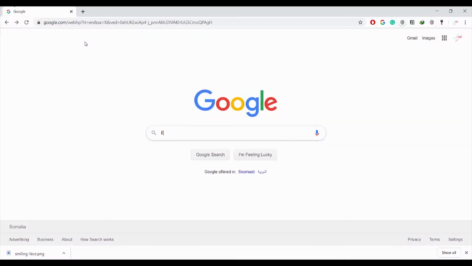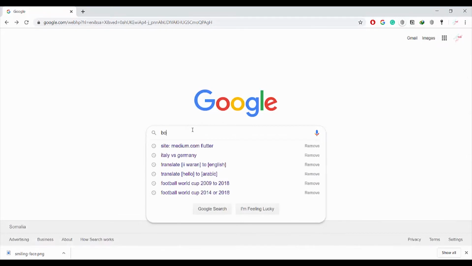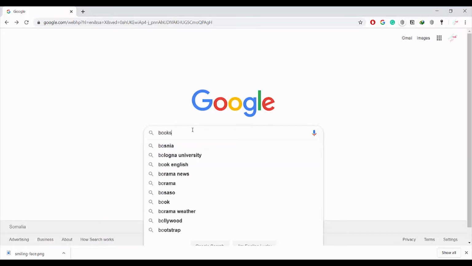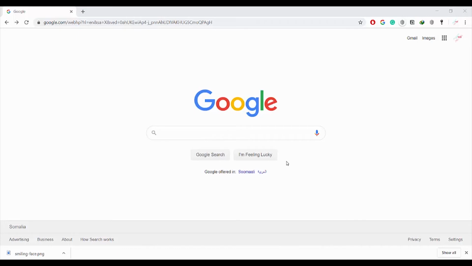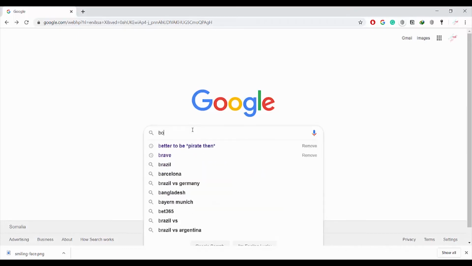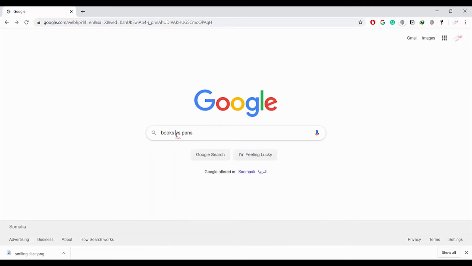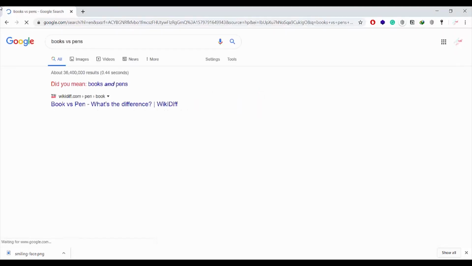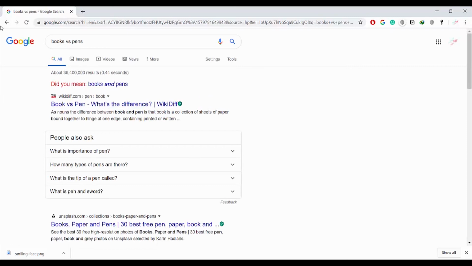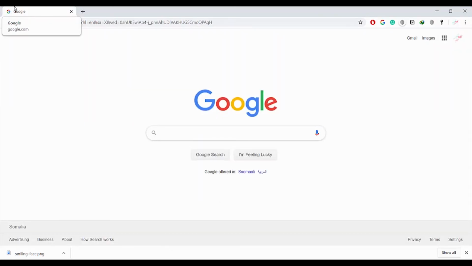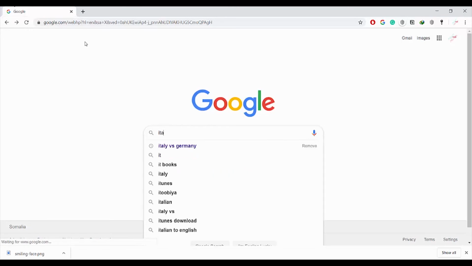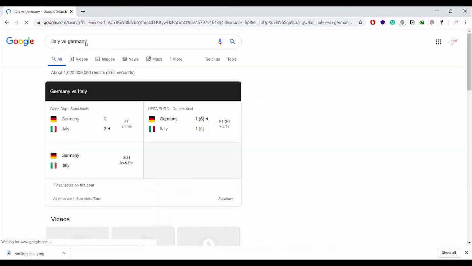If you are looking for a comparison of two words or two things, you can easily find a comparison of two different products by doing these simple tricks. Two items or two things that you can compare, for example, I'm comparing books and pens. So I'm using books versus pens, then I'm going to hit enter, and you will see books versus pens. And you can also use other things like football, soccer, like I'm using Italy versus Germany, and here it is.